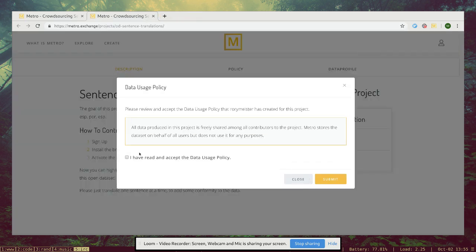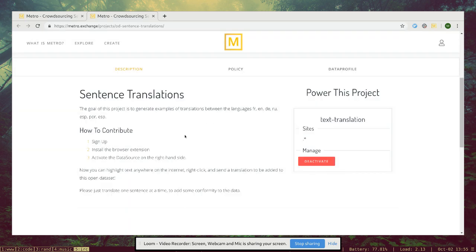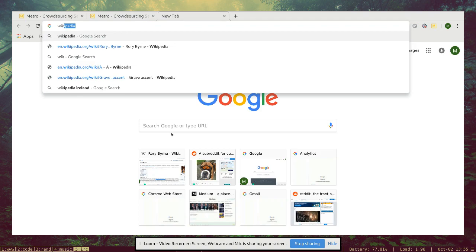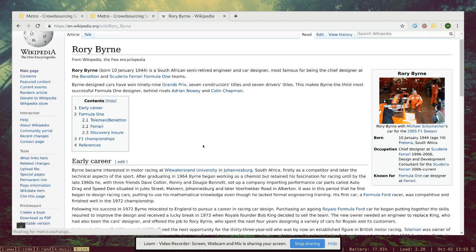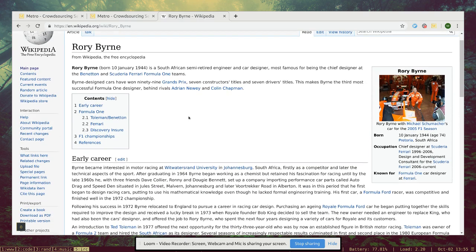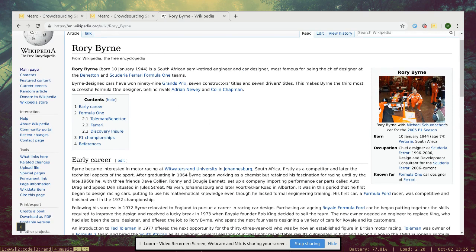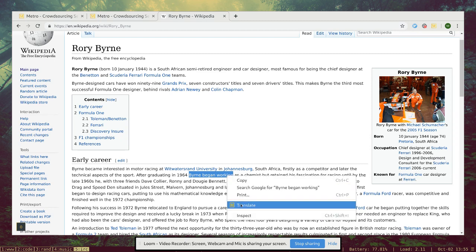So we activate the data source here, which means that we sign the data usage policy that was written up by the owner of the project. Once it's activated, the Chrome extension is going to automatically run the data source on any web page where it's supposed to run. So we can come onto this Wikipedia page here. We can highlight some text and we can translate it.